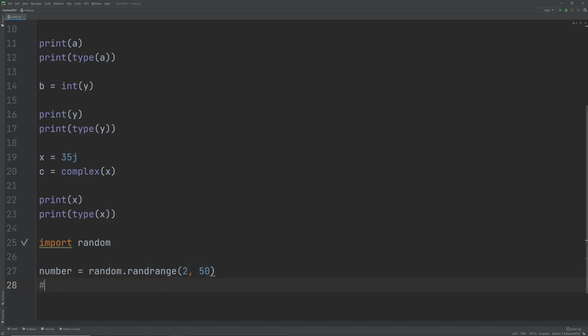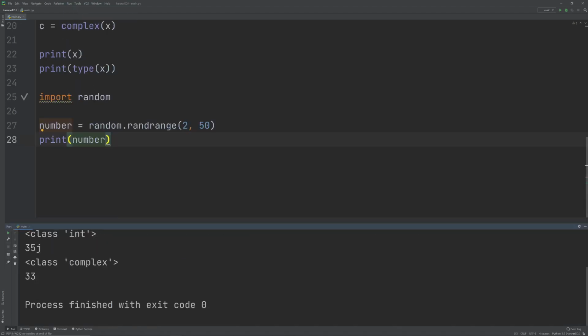Okay, so if I print number and then run it in the main, now it's printed a random number, 33. I could say 33 is a really big number. Let me run it again. Okay, 8168.